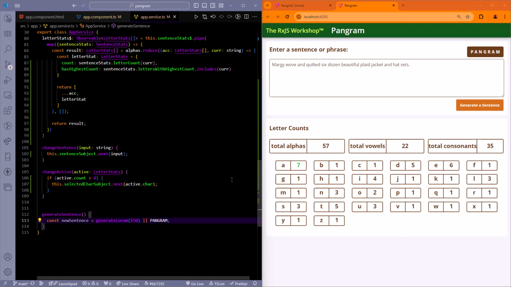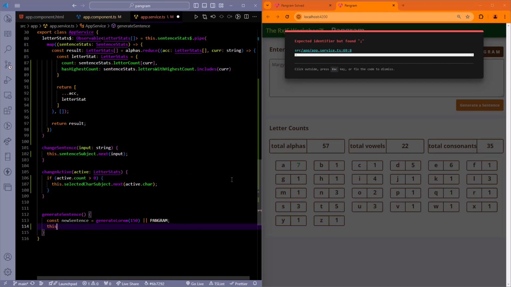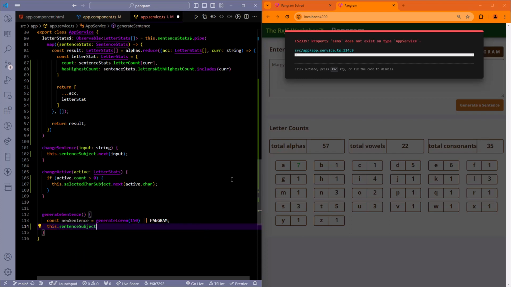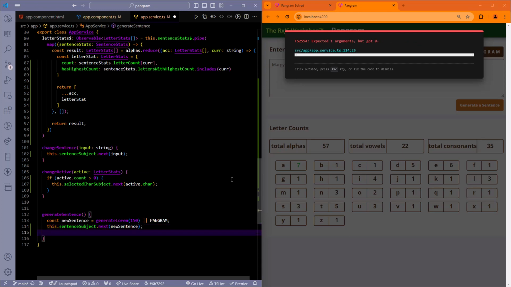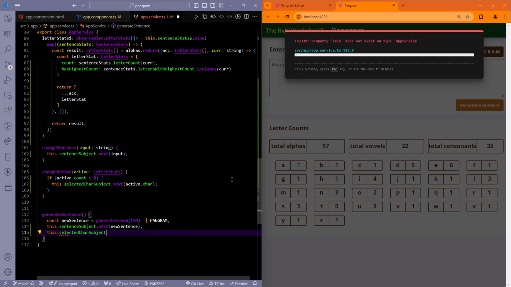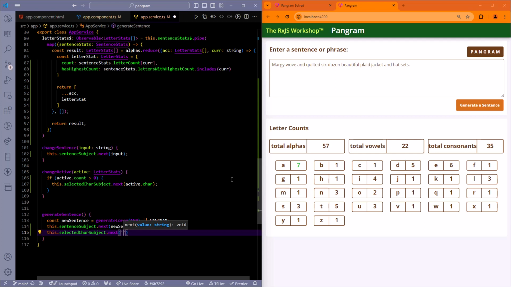And lastly, when we click on the Generate Sentence button, we want to pass that sentence onto the sentence subject. And we also want to clear the selected car subject. So we'll pass it the empty string.